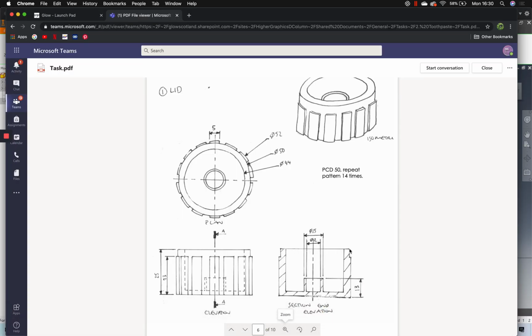We now need to work out the wall thickness of the lid. With the lid, we need to look at the plan, and we can see here we've got 50, and then the inner side is 44. So if we take 44 away from 50, we have 6.